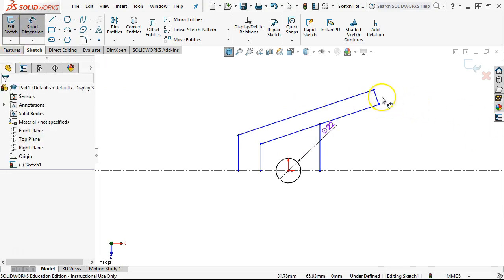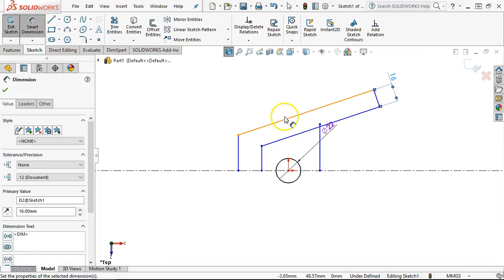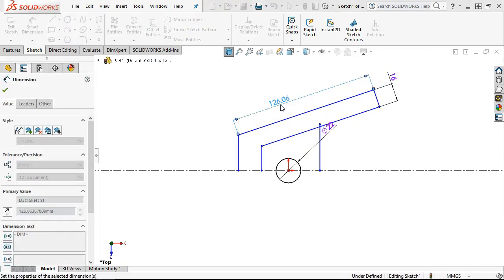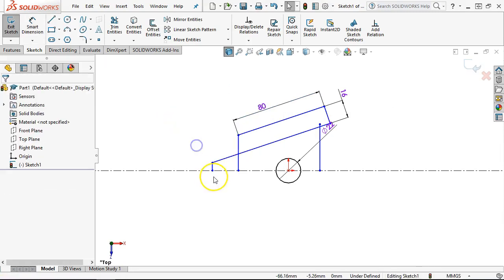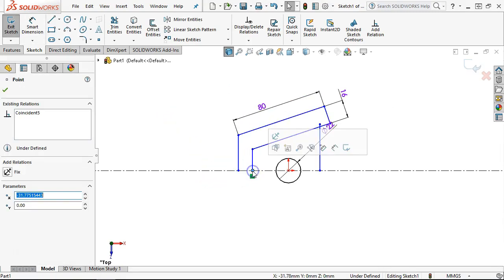All right, a few dimensions. And then we'll watch for the angle, 16. The outside leg was 80. Oh, nice little movement there. Let's see, the width at the back is 15.